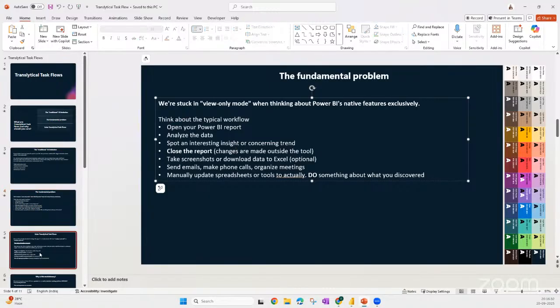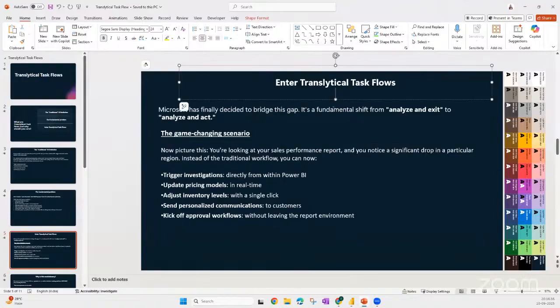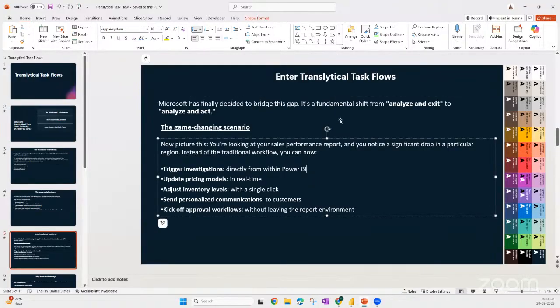But when the translytical task flow enters, what we were doing was analyzing and just exiting. Now we can analyze and act. We can update. We can do the write within the Power BI environment. We can make the change, the trigger will happen, and then the action will be taken care of. We can trigger directly within Power BI only.